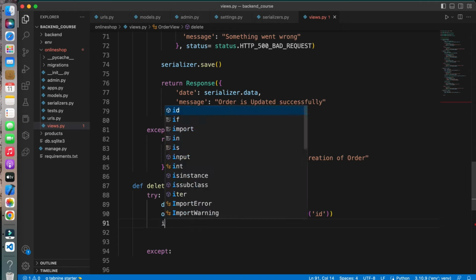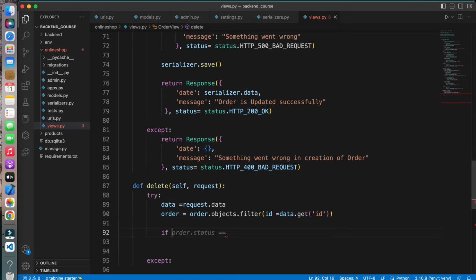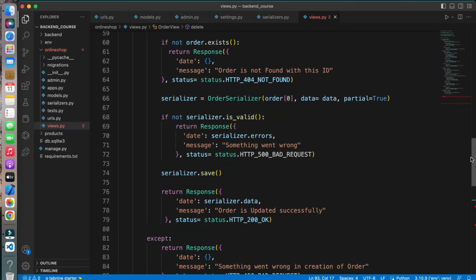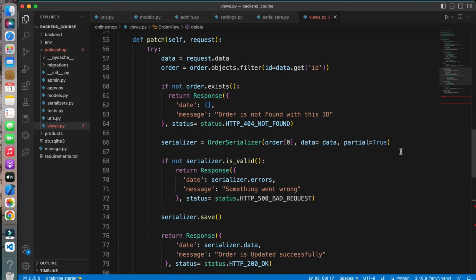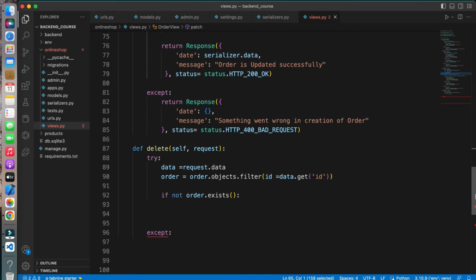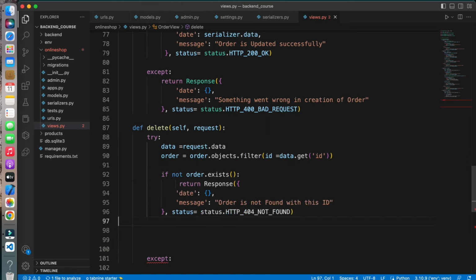If in case the order does not exist, we can show a message. We can show the response that we have created in our patch method. We can just copy this response for when the order is not found in our database, so we can show the same response here as well.